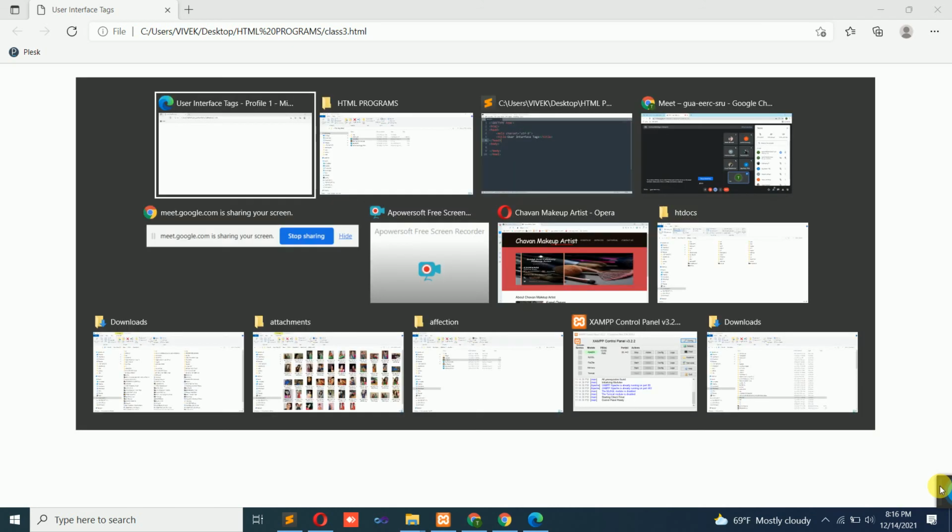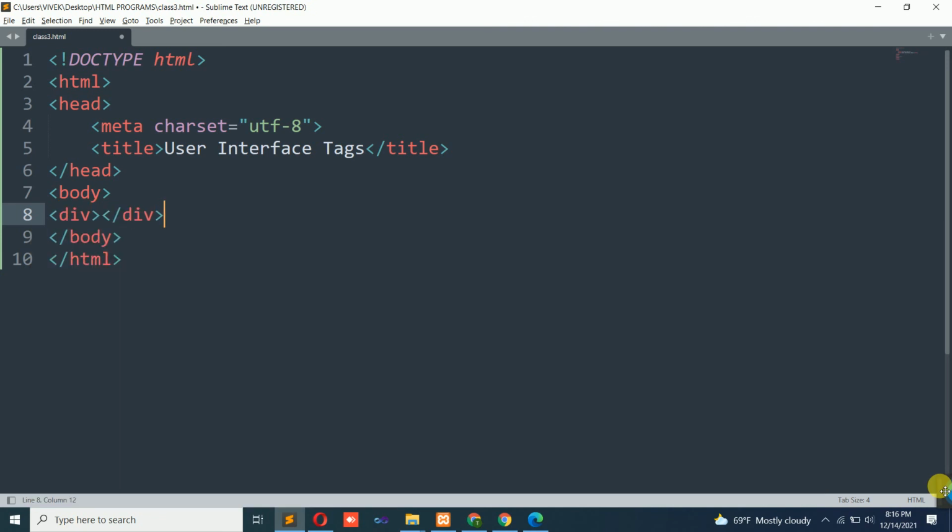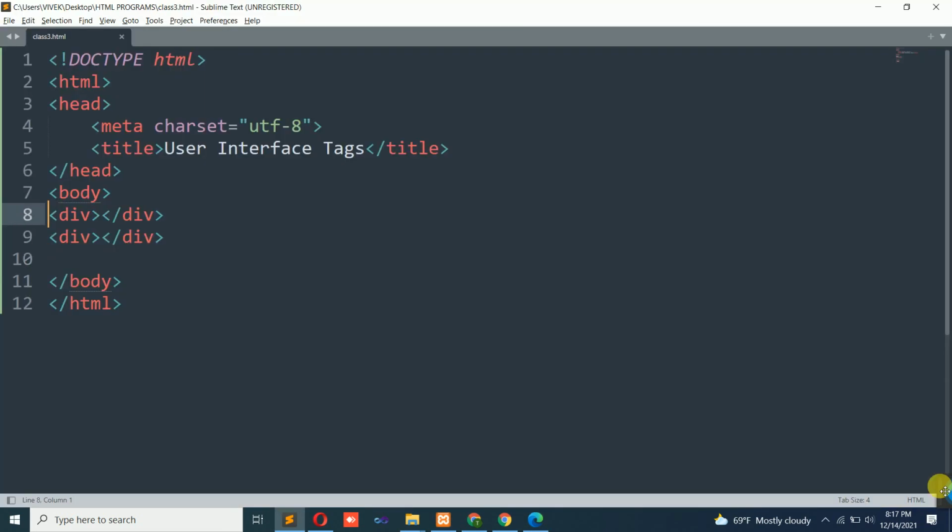Sir, suppose I want to divide this particular body tag, if I want to make a separation in this body tag, then how do we do it? For that, we make use of one tag called the division tag, or div tag. So I have created one division, which is equivalent to the body tag itself. Let me create two divisions by using two separate division tags. Let me save this program and run it, and you cannot see any difference between the two divisions. So to see the division, let me put some text inside this.